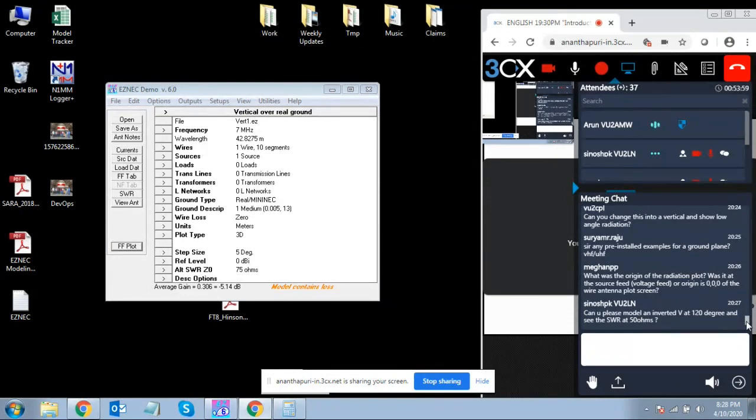What was the origin of the radiation plot? Was it at the source, or the origin of the wire antenna? Okay, so you saw the three-dimensional antenna, and after that we came to the three-dimensional plot. So it is always from the source. So for the dipole, it is from the center of the dipole.